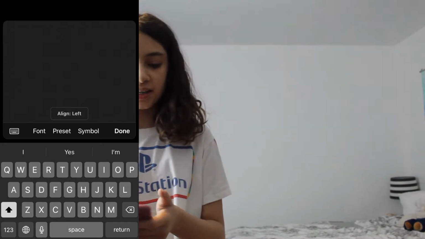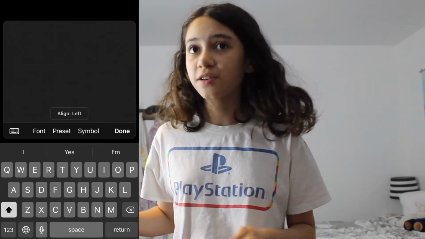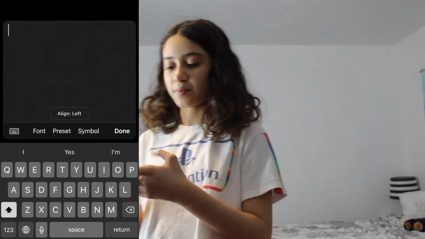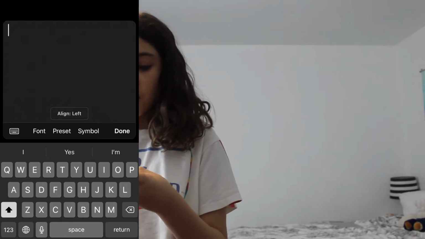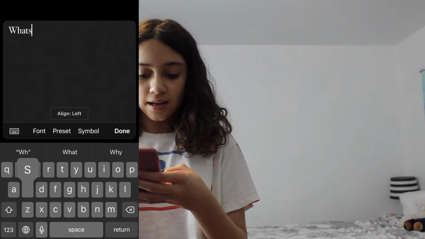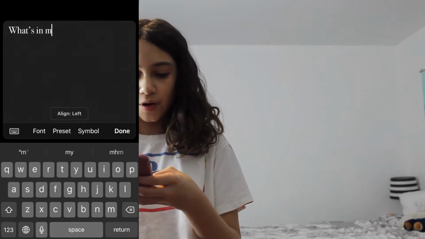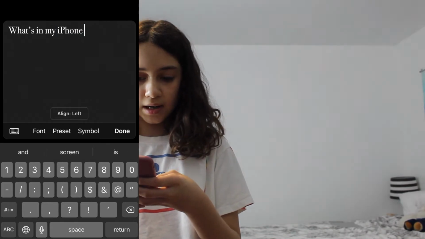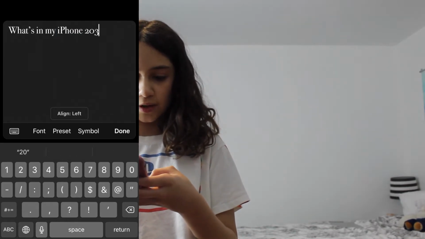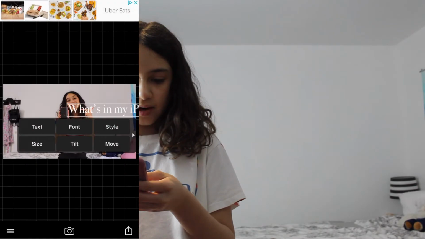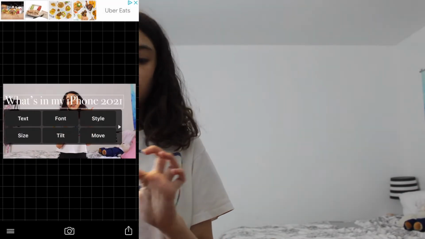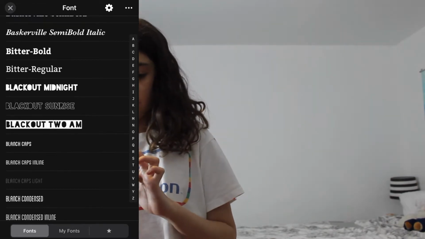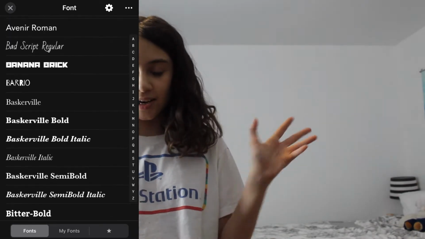It's totally handy. There are lots of fonts on there. You can even import your own fonts. So I just love it so much. Right here I'm going to say, what's in my iPhone 2021. Right, maybe I don't like that font, so I'm going to click Fonts, and I'm going to find another fun little font for this title.